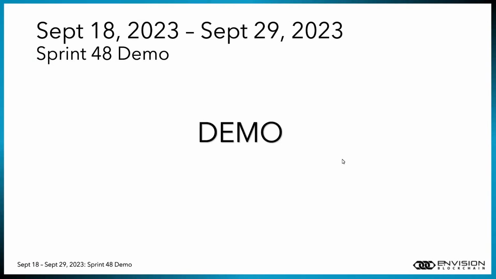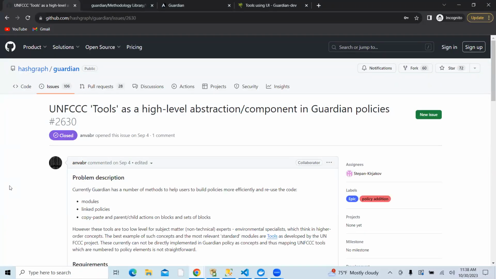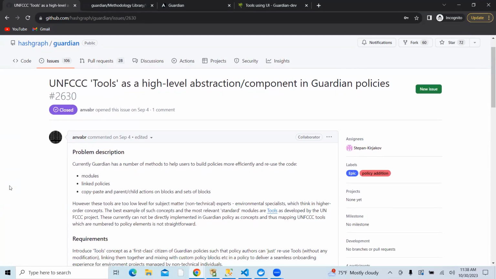Now let's look at the Sprint 48 demo. We'll be looking at the 2630 ticket, which is UNFCCC tools as a high-level abstraction component in Guardian policies. Currently Guardian has a number of methods to help users build policies more efficiently and reuse code, which are modules, linked policies, copy paste, and parent child actions on blocks and sets of blocks. However, these tools are too low level for subject matter experts and environmental specialists, who think in higher order concepts. The best way of expressing such concepts, and the most relevant standard, are tools as developed by the UNFCCC project. These currently cannot be directly implemented in Guardian policy as a concept, and thus mapping UNFCCC tools, which are numbered, to policy elements is not straightforward.